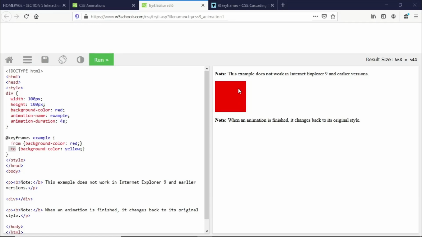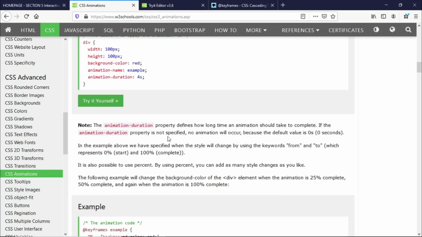We can also see some notes saying that this example does not work in Internet Explorer 9 and earlier versions, so you should be aware of that. When the animation is finished, it changes back to its original style. Inside the @keyframes code block, the keywords from and to signify the change of the background color from red to yellow. Going back down here, the animation-duration property defines how long an animation should take to complete. If it is not specified, no animation will occur because the default value is 0 seconds.